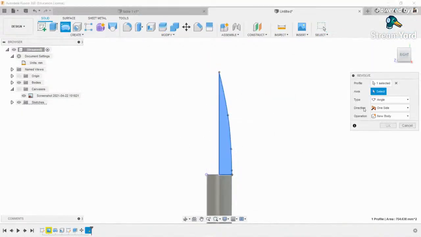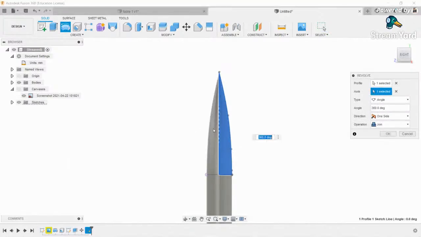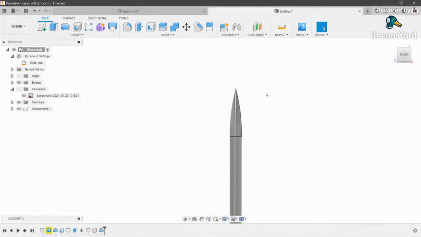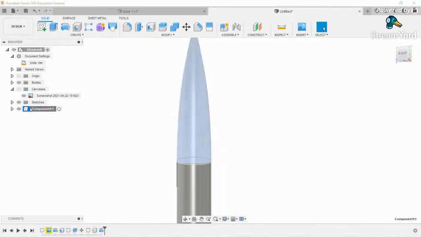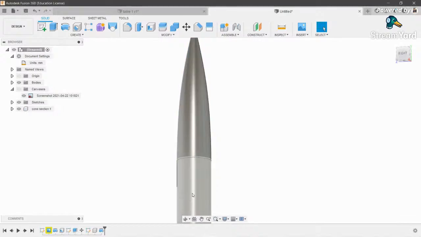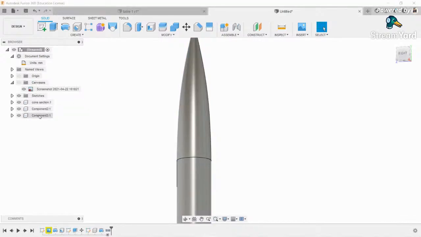Now if I go for revolve, then the axis will be this. So my rocket cone has been formed here. I name this as cone, and this is under body. So I'll create bodies. This is my body tube, and this one is my connector.